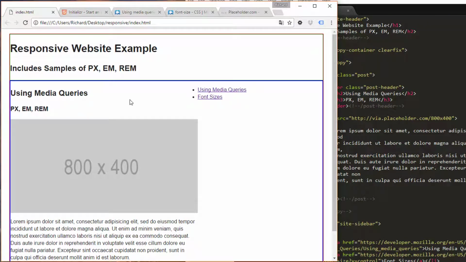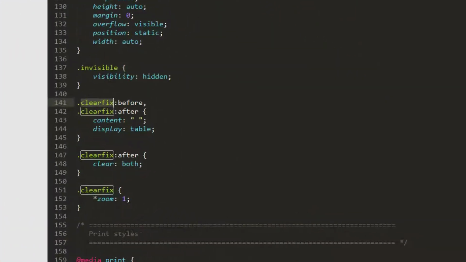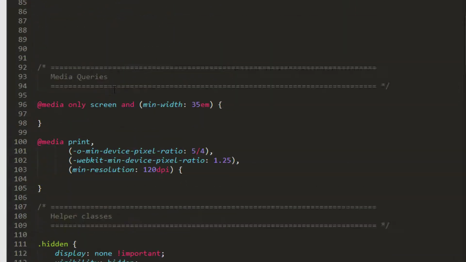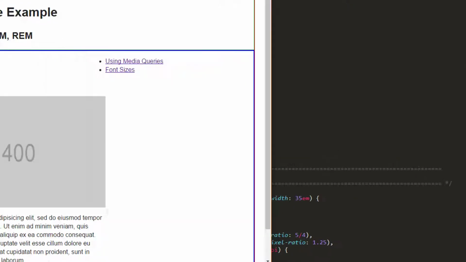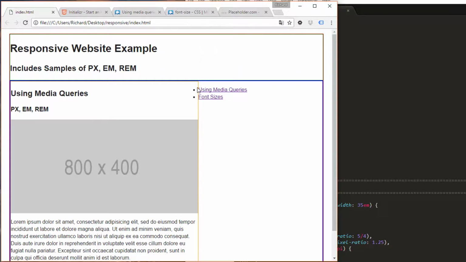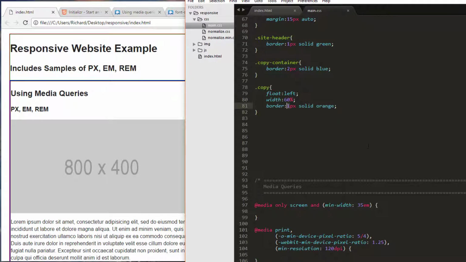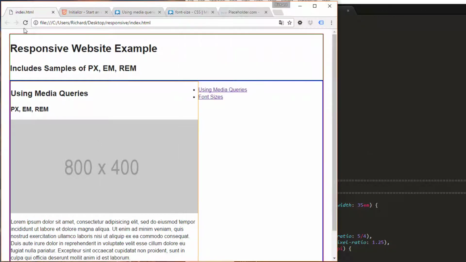Now it's butting up against this copy container, which is not what we want. Rather, the copy class. So we want this to be over to the right. So let's do this. Let's also create an outline for ourselves as well, so that this way we can see what's going on. So border 1 pixel solid. We'll give this a color of orange. Save that. Refresh this page. So there's that orange. Let me make this kind of thick. Let's go with 4 pixels just so we could see the outline.